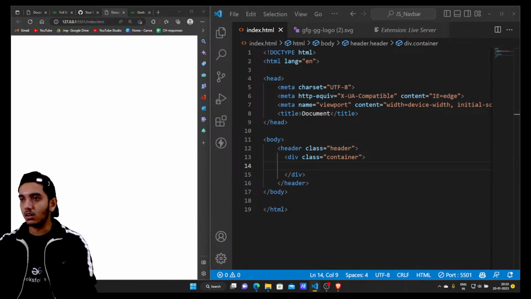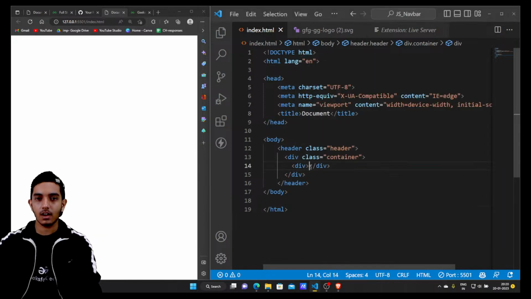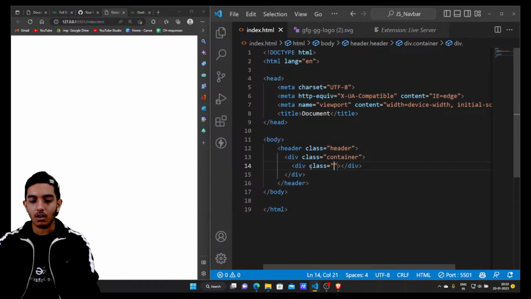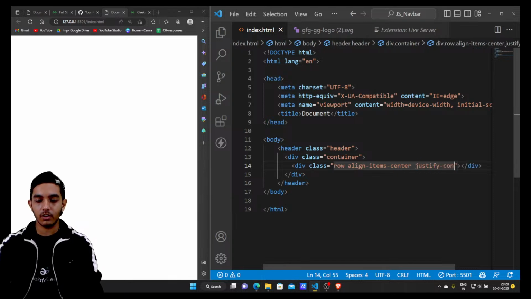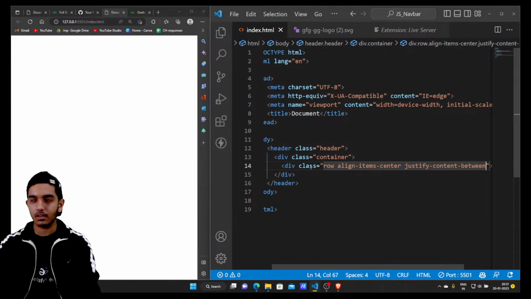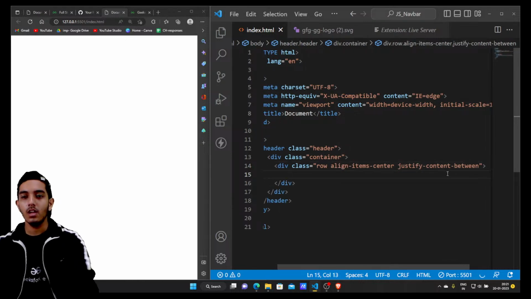Before moving forward, we will also create a division. In this division, I'll assign a few classes. The class name can be row, and I want the align-items-center class, and then the justify-content-between class. So I have created three different class names, and we are going to style them later on.